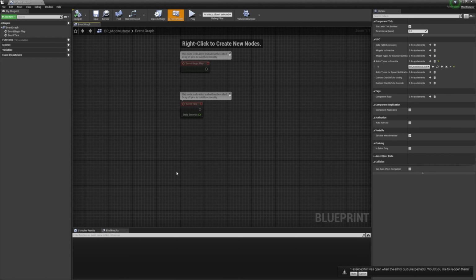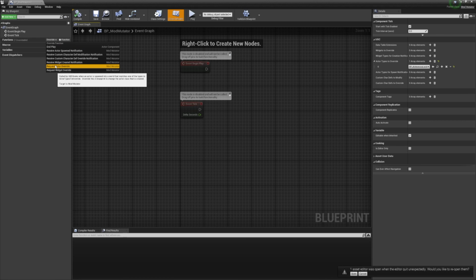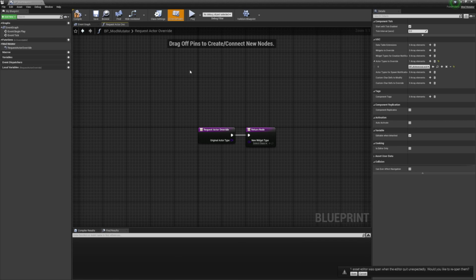The next thing we're going to do is override the original request actor override function. So we can do this in the graphs panel on the left-hand side. We're going to hover over functions, and then we're going to select the override dropdown, and then select the request actor override function. Then a good rule of thumb is make sure you're occasionally compiling and saving the blueprint, just in case the Creator Kit crashes, you won't lose any progress.